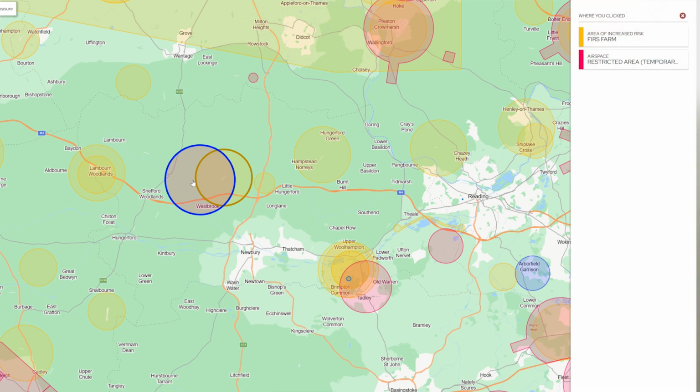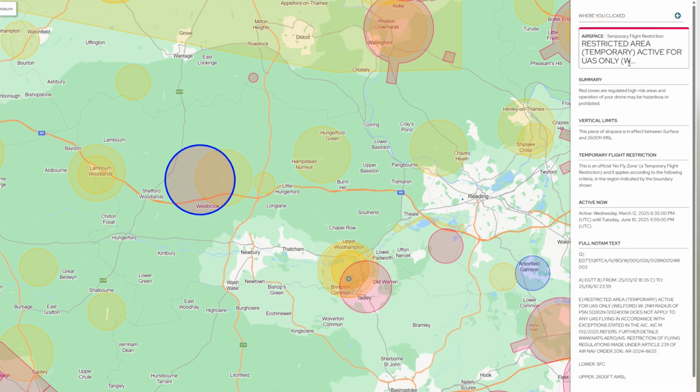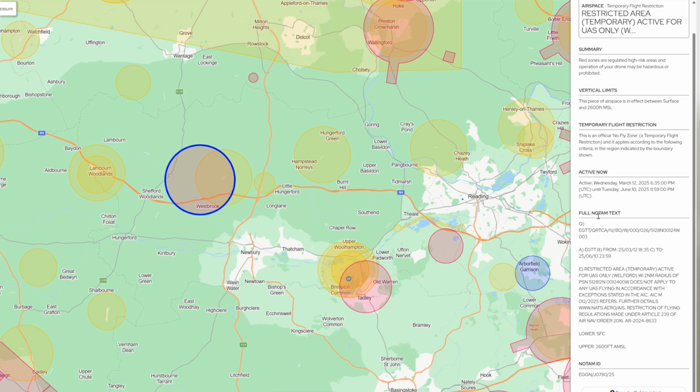So we also sometimes have temporary restrictions. If I click on this one here, we've got a restricted area, temporary, active for UAS only. So that is relevant to drones. It's in effect between surface and 26,000 feet. It's a temporary flight restriction, active from March the 12th to June the 10th. And then you can just read the full NOTAM text here. NOTAM is a notice to airmen, and it gives you more ideas. So it's within a 2 nautical mile radius of this area, and in my experience, possibly something to do with the military.